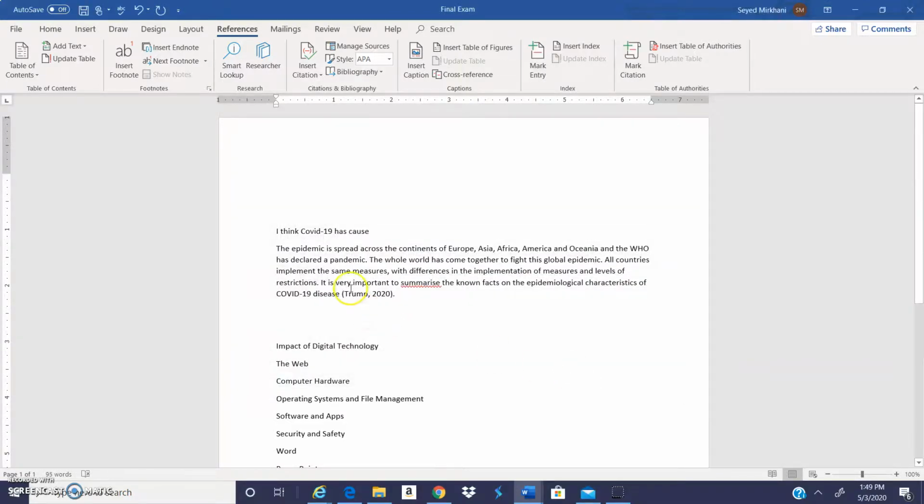And as you see, Trump 2020, this site regarding coronavirus has already been created. Let me see how many minutes of lecture we have remaining here.